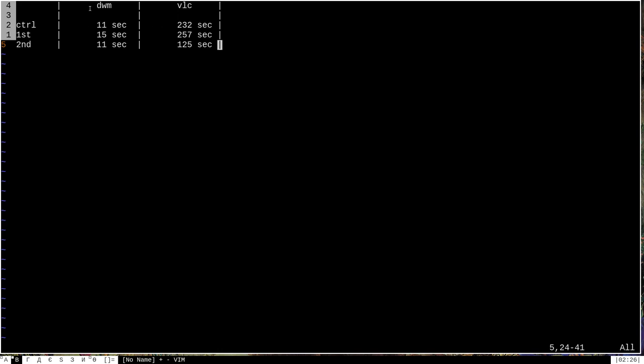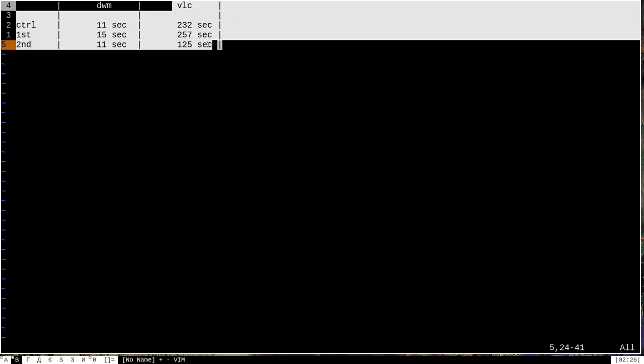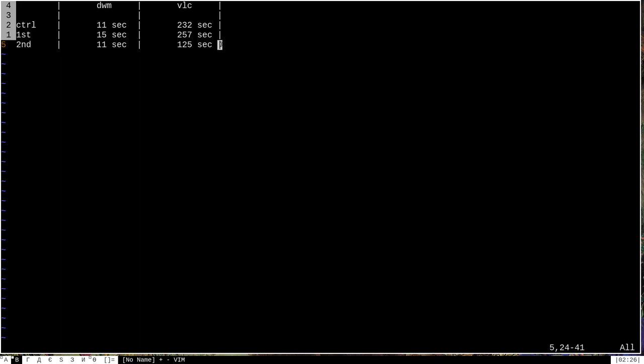As you can see, it doesn't make much of a difference with those small programs like DWM, but the difference can be very, very significant with VLC. Taking off 2 minutes of compilation time can make a big difference with a program like VLC. Imagine how it would do with something like Firefox.